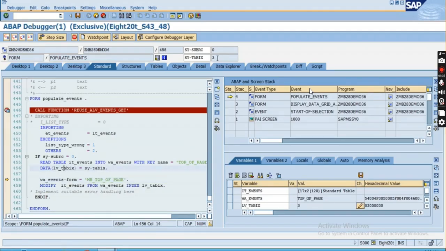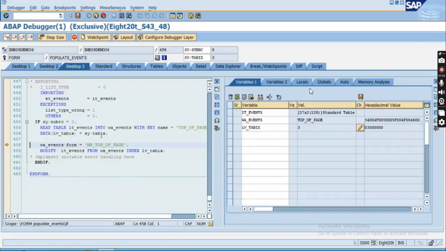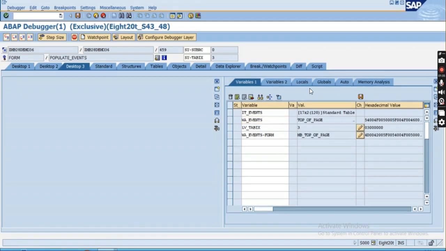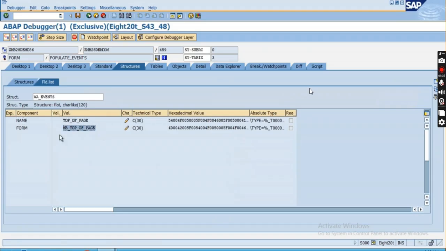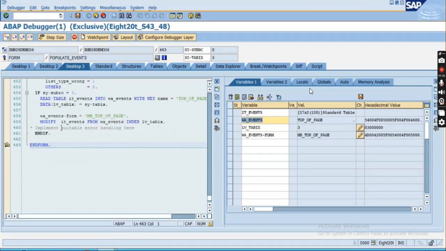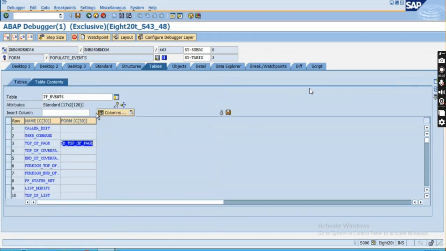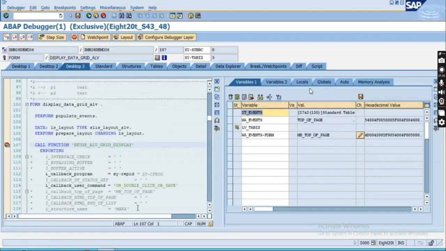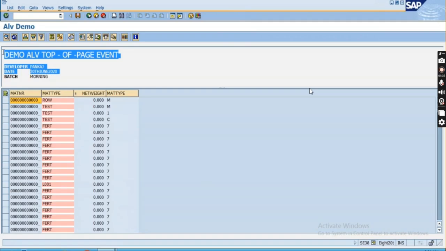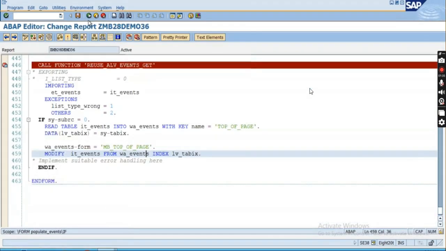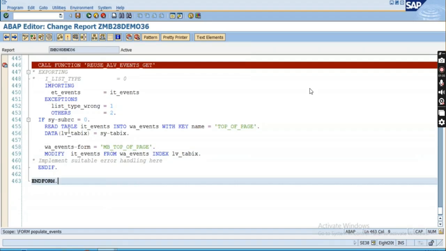So lv_tabix 3 I just got in a temporary variable over here, and then F6 and the form, you can see that MB_TOP_OF_PAGE is in this work area. So in this work area I have now populated both top of page and MB_TOP_OF_PAGE, and now I'm just going to modify it_events, and it got modified now. You can see that MB_TOP_OF_PAGE is now there. My work is done. Press F8, and you can see that top of page is coming. So this is how you can do it for the various events.